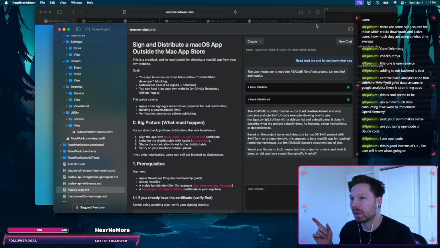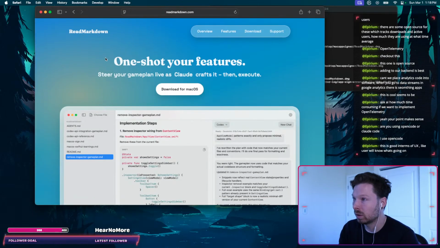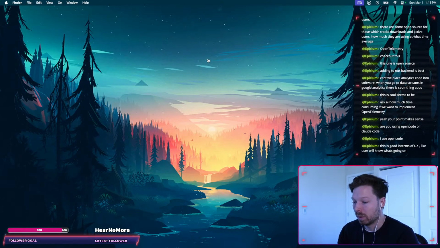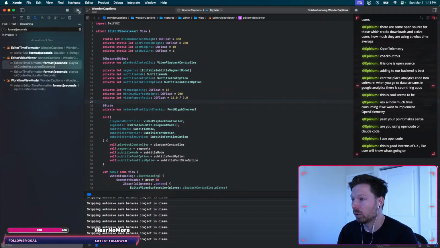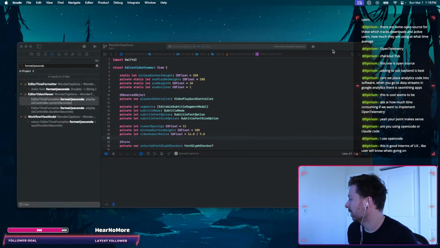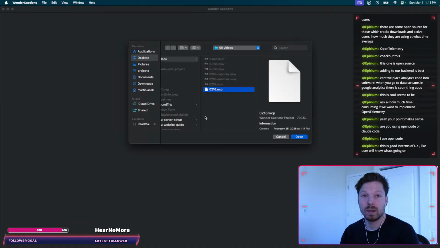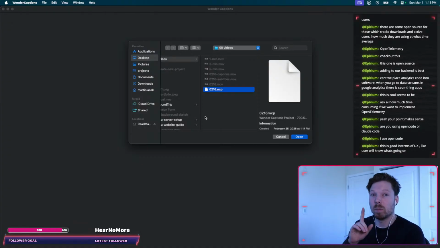So I can now focus on something else. So this is now ready. We can revisit the telemetry stuff afterwards. Now I want to focus on another app that I'm building, which is called Wonder Captions. Because right now, my girlfriend and I are creating vlogs, and she's editing them, and we want to have English subtitles, but also Chinese subtitles.